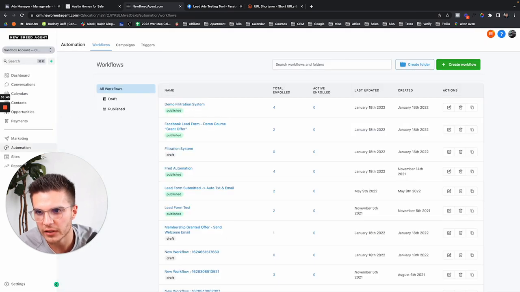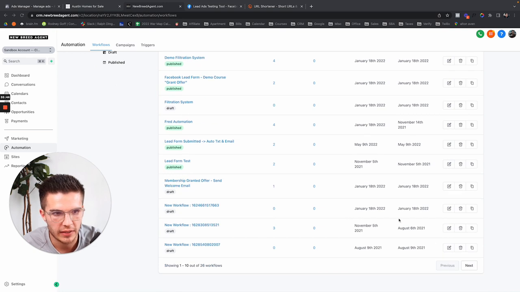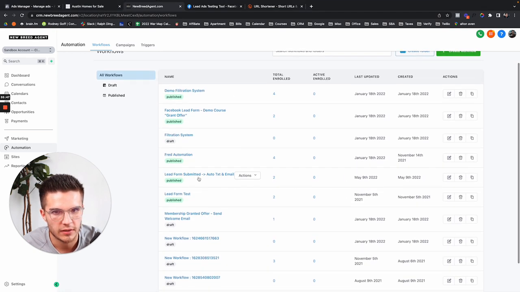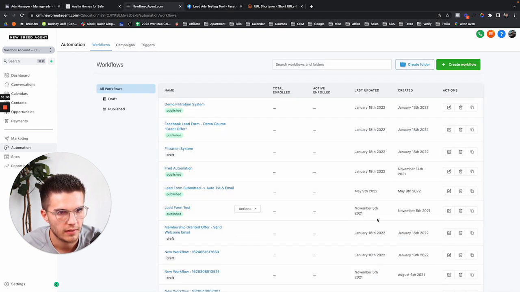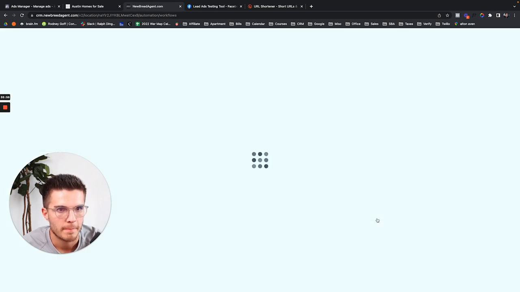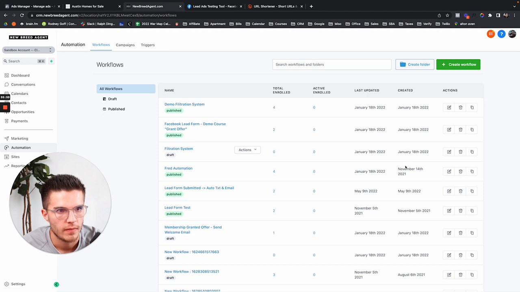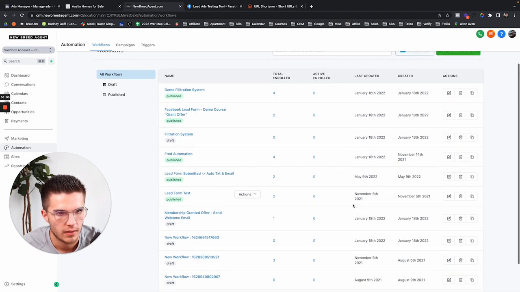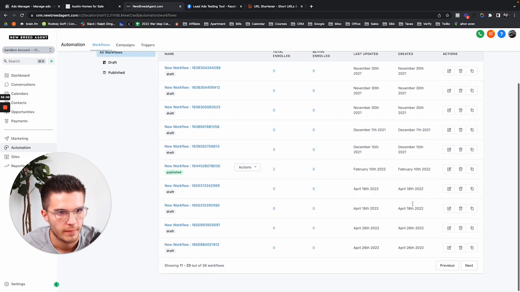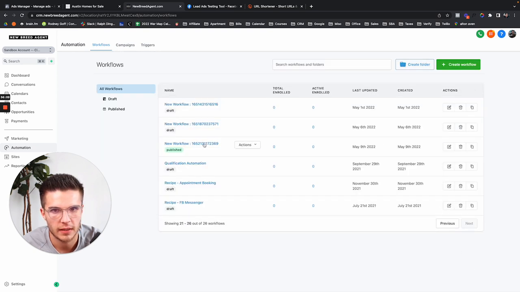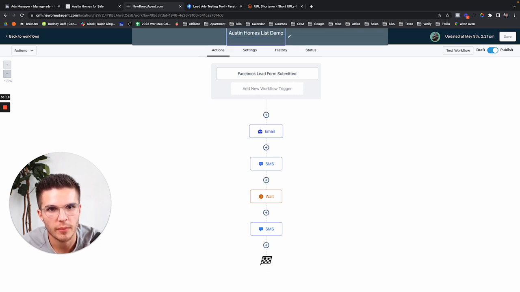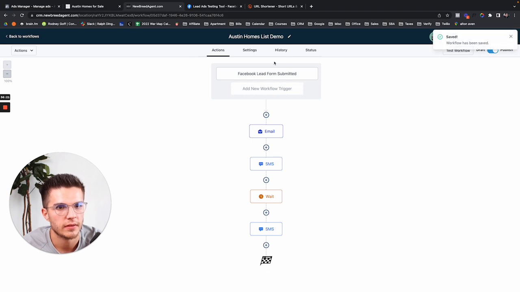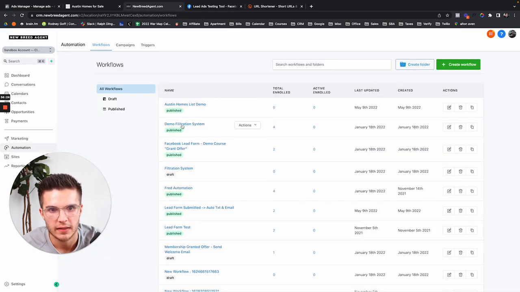So we just click back to workflows, and I want to make sure that that was published. So let's see, today's May 9th. So let's make sure that I publish that. Refresh it here. All right, May 9th. Let's see. There it is. May 9th, new workflow. Okay, so I'm gonna call this Austin Homes List Demo. Boom. Click save. Done. Okay, so just like that, we got this thing live.